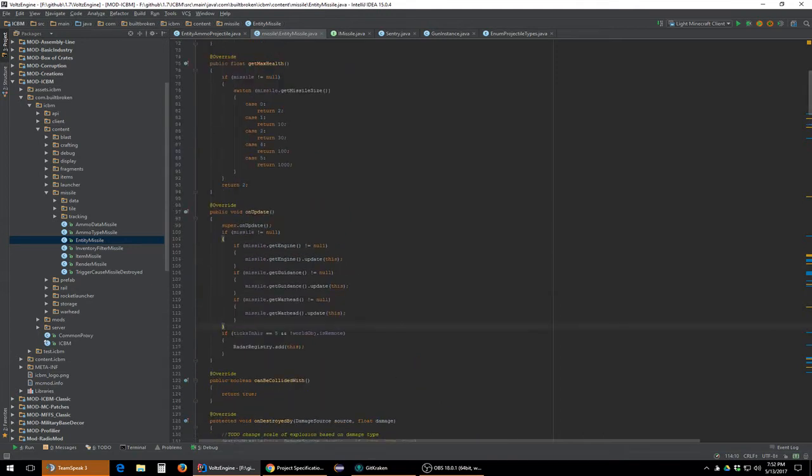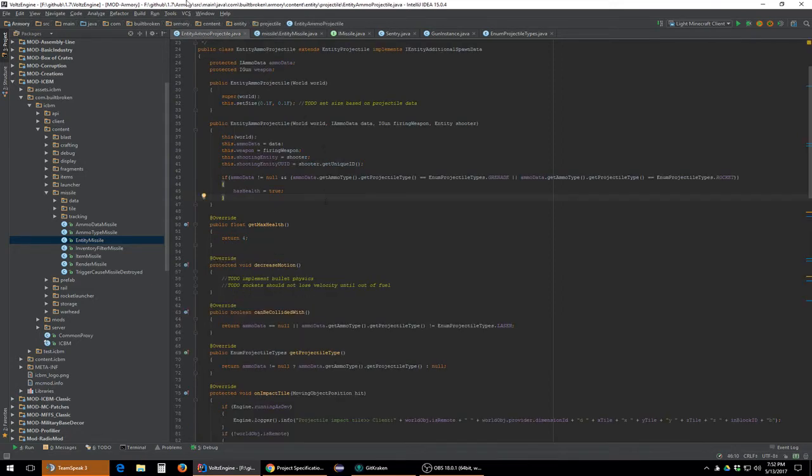Let's see. Yeah, I think we're good here. So we should have HP now on this, and then what we're gonna do here is get HP based on ammo. So we're going to have some ammo types that are going to be stronger and some will be weaker. This will come into play later. You'll have ordnance and stuff.